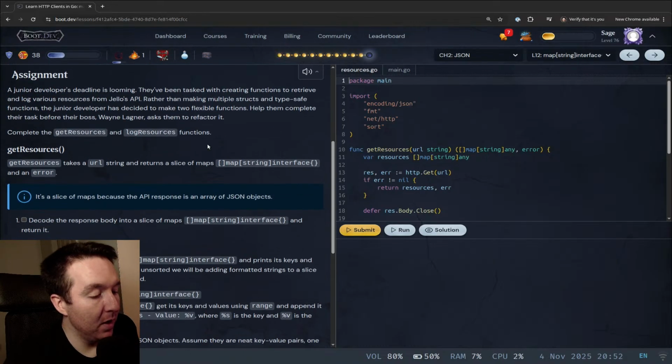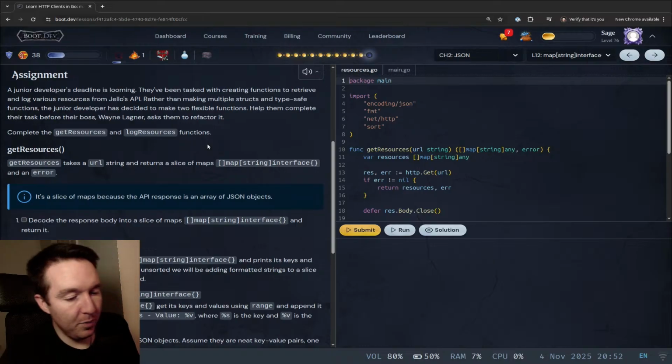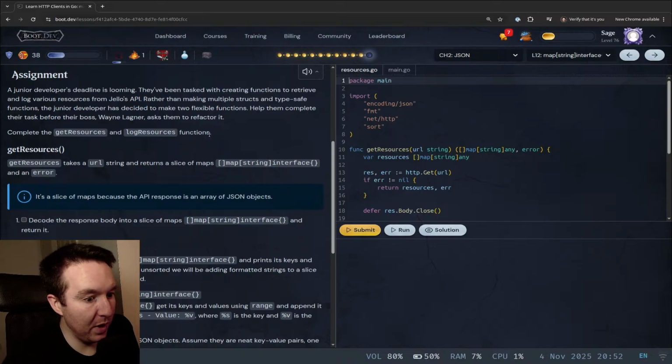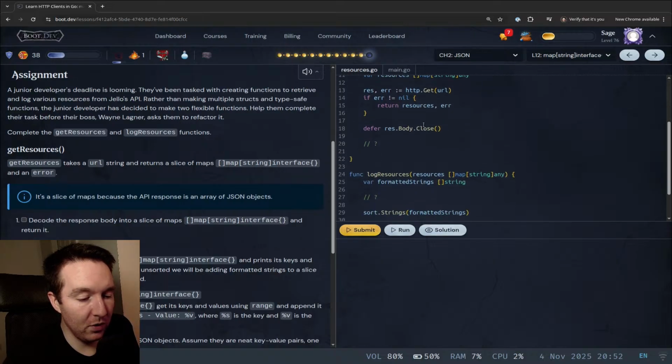So, assignment. A junior developer's deadline is looming. They've been tasked with creating functions to retrieve and log various resources from Jello's API. Rather than making multiple structs and type-safe functions, the junior developer has decided to make two flexible functions. Help them complete their task before their boss, Wayne Lagner, asks them to refactor it. Complete the getResources and logResources functions.